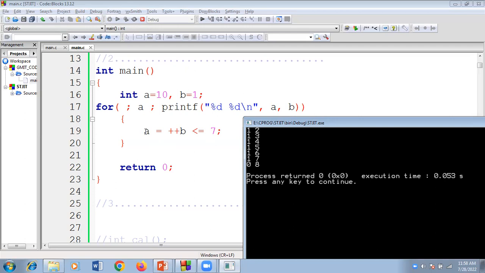If it is true, a value is updated as 1. So 1, 4 will be displayed. Like this, it will go 1, 5 and 1, 6. So if it becomes 7 also, 7 less than or equal to 7, the condition becomes true. So that is the reason a value is 1 and b value is 7. So if a value is 1, the condition becomes true, get inside.